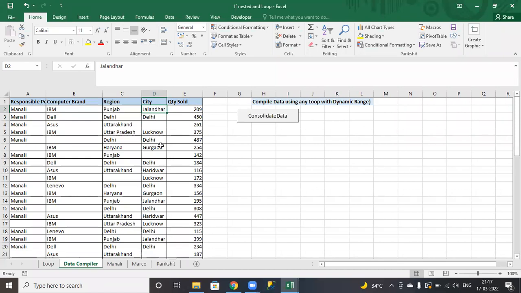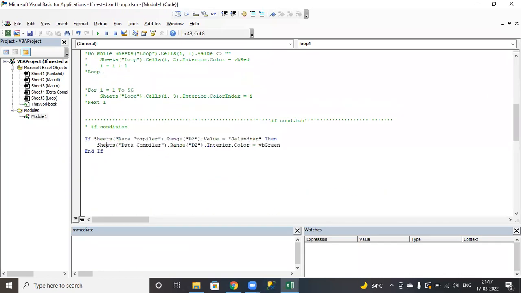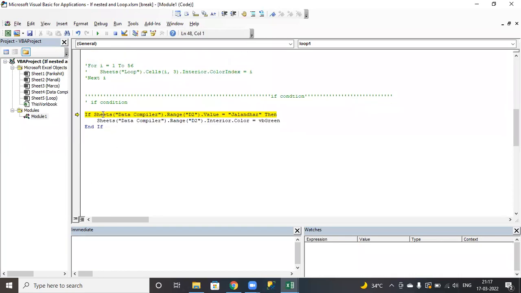Yes, sir. So here also it's Jalandhar, and my condition is also Jalandhar. So if I run this, what comes? If sheet data compiler d2 dot value is Jalandhar, yes, it is Jalandhar.